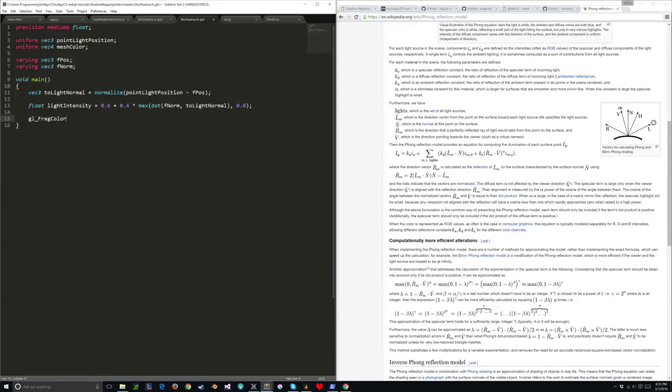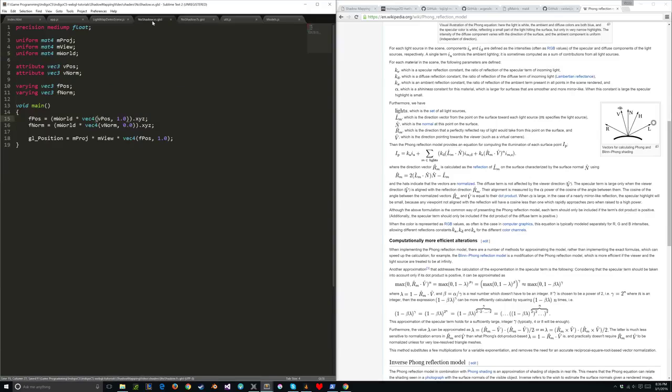Otherwise, triangles on the far side of an object from a light would actually receive negative lighting, which is not what we want. Vec4 mesh color.rgb times the light intensity, mesh color.a for transparency. Great, so this should be our fragment shader. And for our no shadow receiving, this should be it.